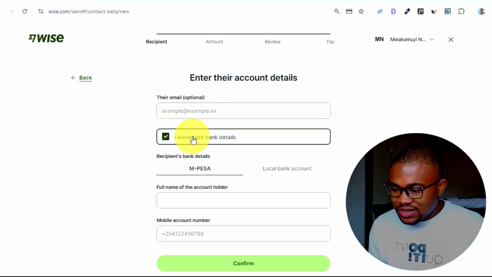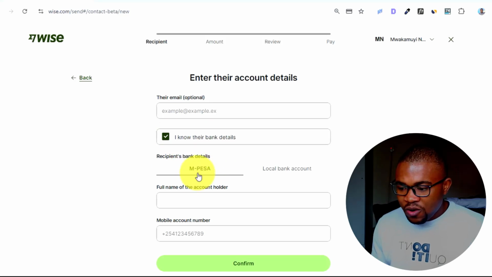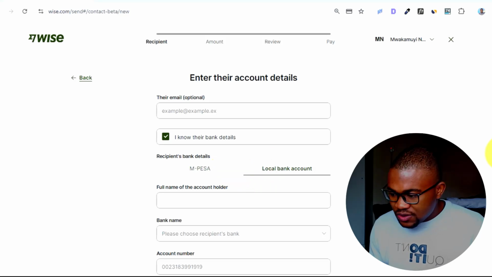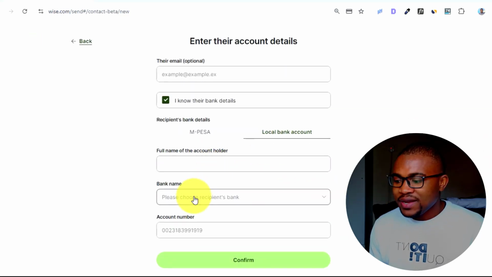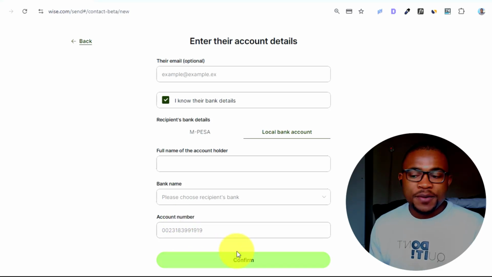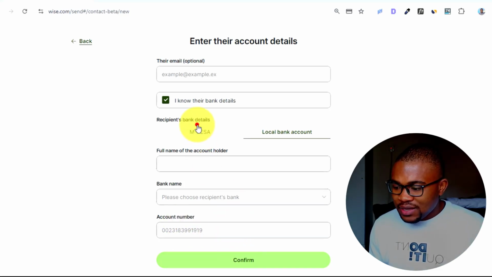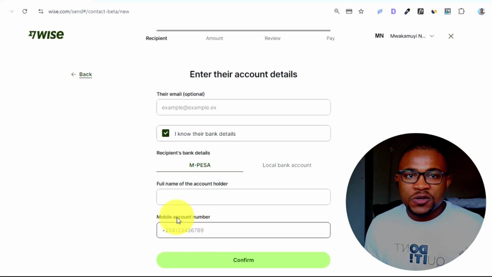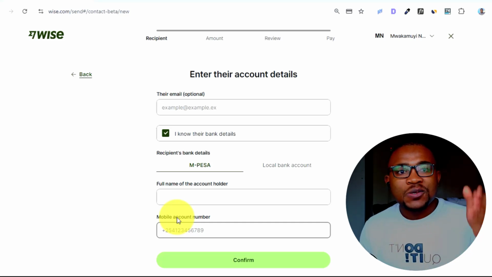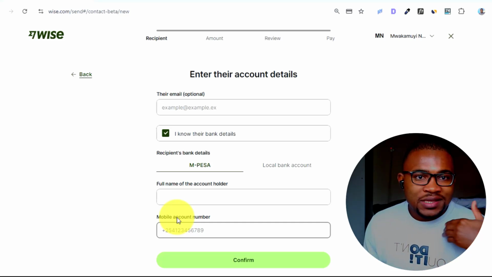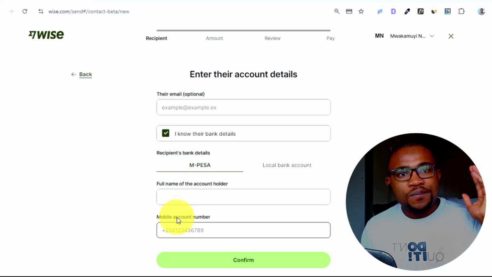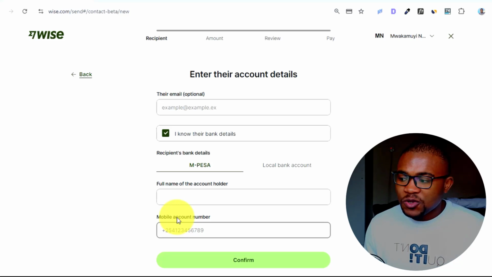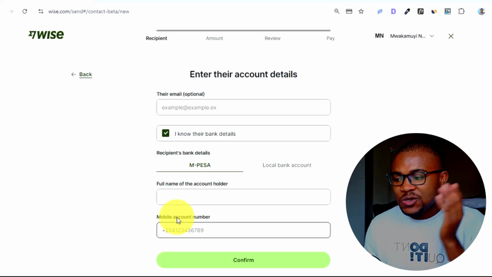So to Kenya, you can either send money directly to an M-Pesa account or to a local bank account. If it's to a local bank account, then you just need to enter their full name, bank name, and their account number. Press confirm, and you'll be able to continue. If it is M-Pesa, then you'll be able to enter their full name and their mobile phone number. Then you'll be able to continue with the transaction. So sending money on Wise, you can either send money directly to a bank account or mobile wallets, like e-wallets, mobile money, something like that. There are just so many options. It differs from country to country. You just need to check.